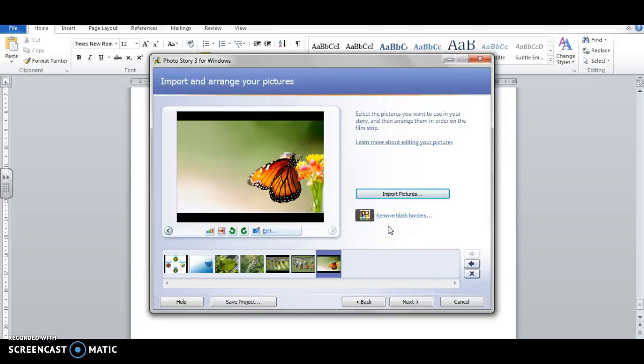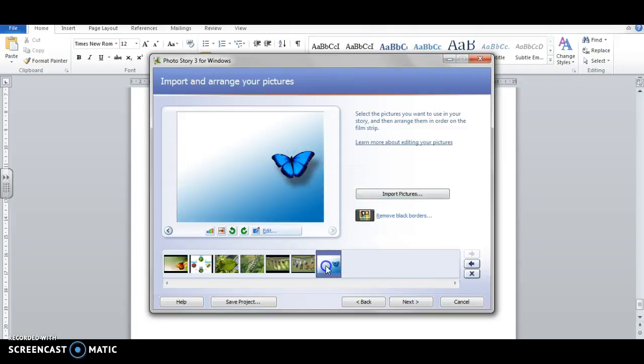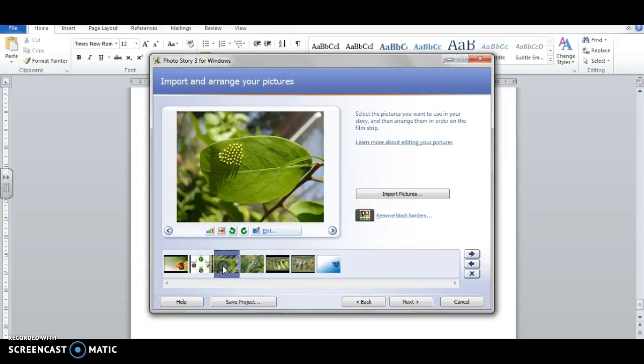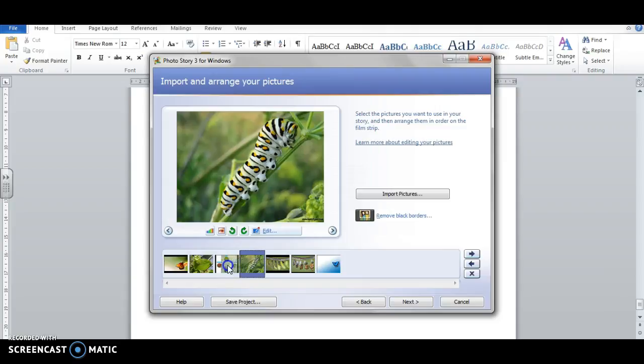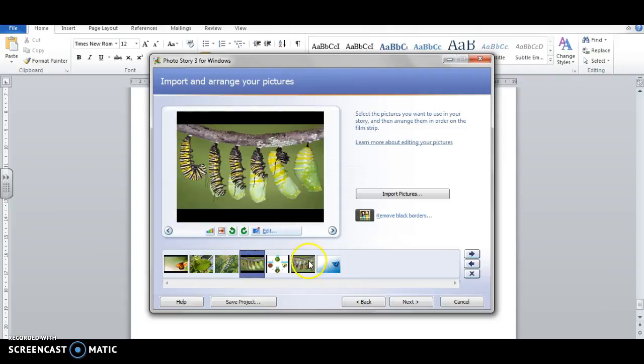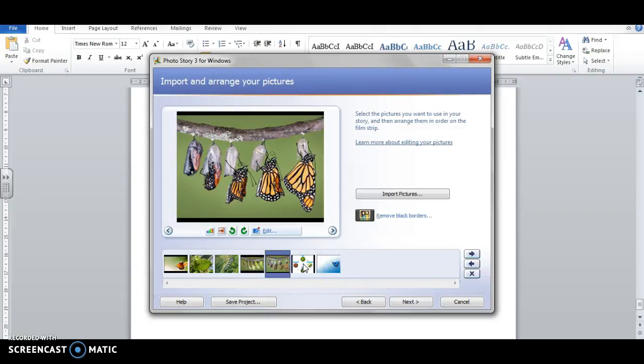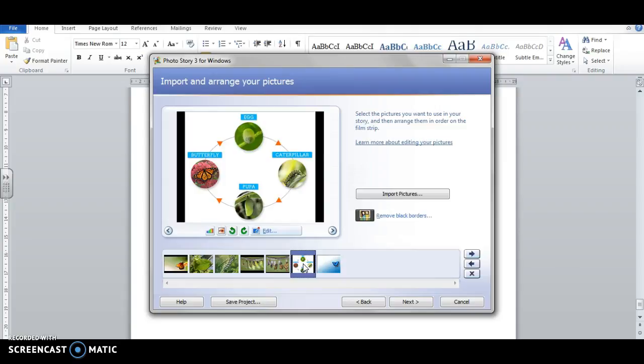So once I'm done importing my pictures, now I will arrange them in the order that I want. So this is my title image, so I'll put it in the front. My reference image would go at the end. So this is the first stage, second stage, third stage, and fourth stage. That is a picture that shows all 4 stages.